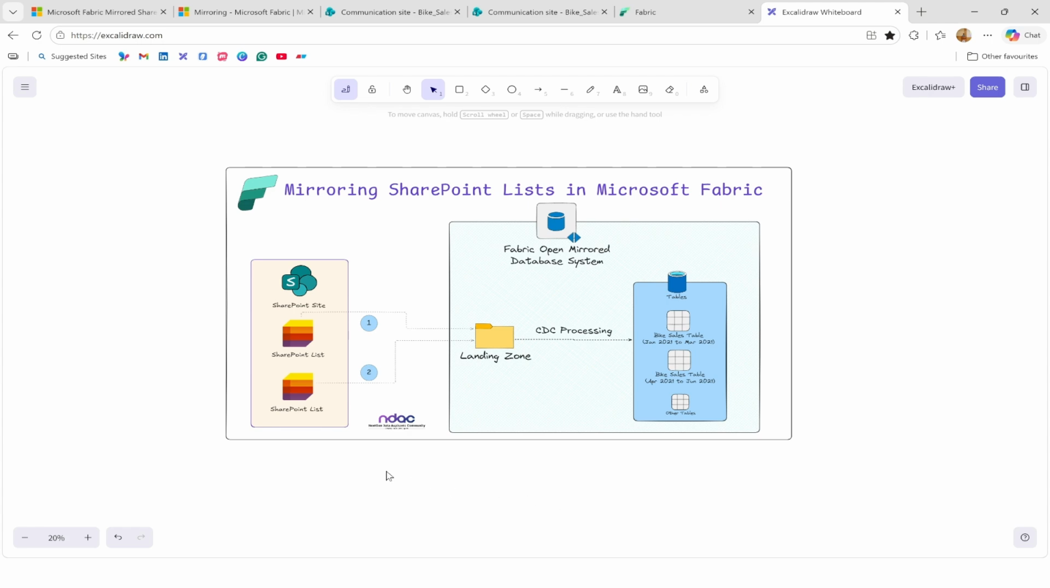And here, as per this architecture diagram, in SharePoint we have a SharePoint site. In that we have one list and a second list. These two lists we are processing into a landing zone. Once it is processed into the landing zone, we use the SQL Analytics Endpoint to query those tables. Alright, now let's jump into the Microsoft Fabric environment.